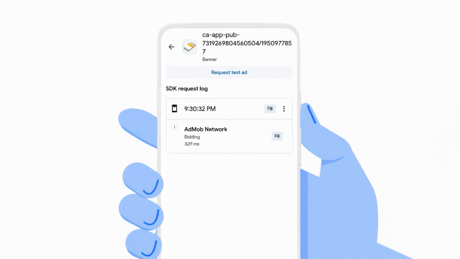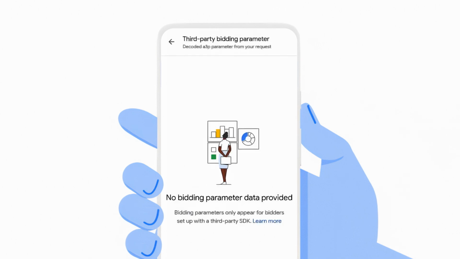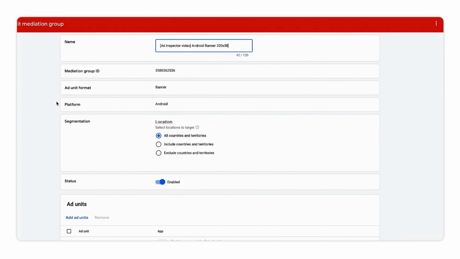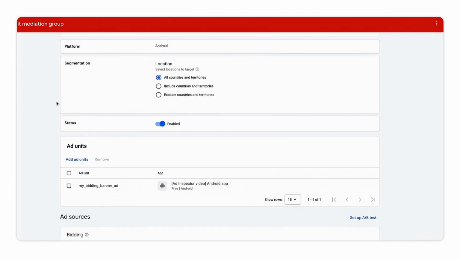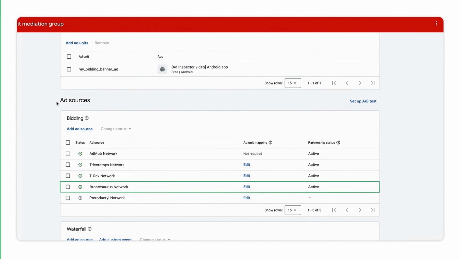So the next Ad Inspector tool to use is the third-party bidding parameter. Use this to check if your bidding ad sources are present in the request and the signals are being collected. It's empty. This may happen if you forgot to associate the ad source with your ad unit in the AdMob UI. Let me open up the AdMob UI and check if my home screen ad unit is indeed configured for the Brontosaurus network. And we can see the ad unit is correctly configured.